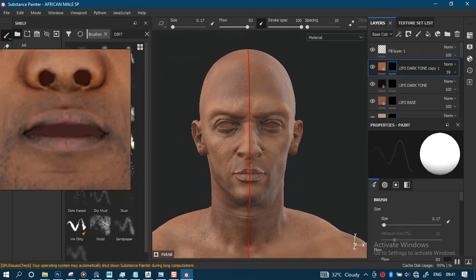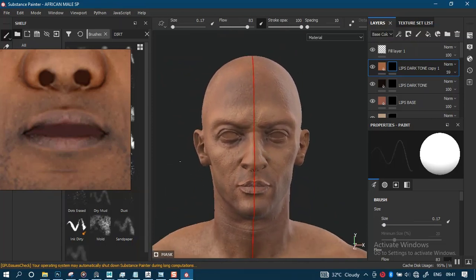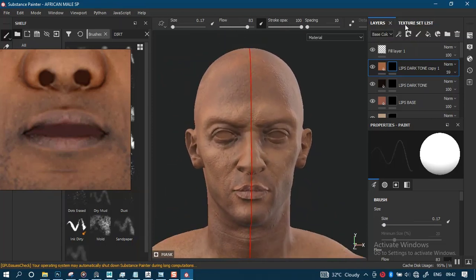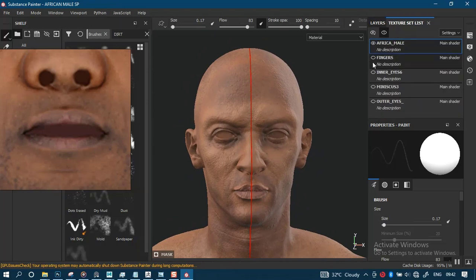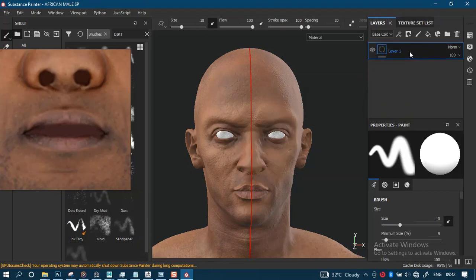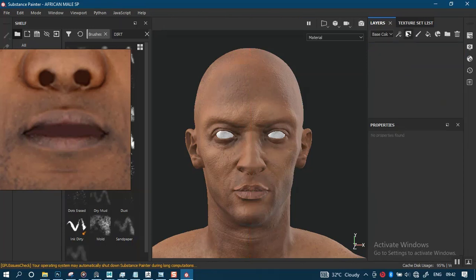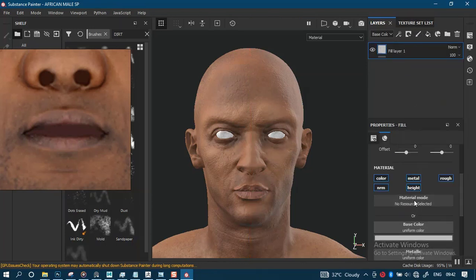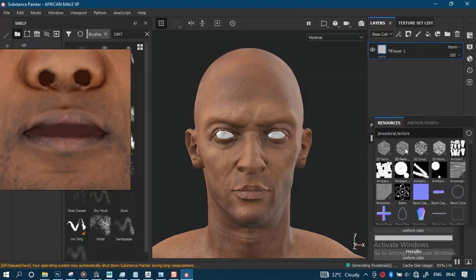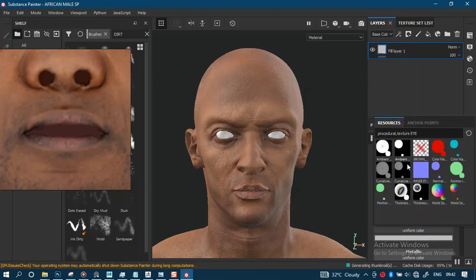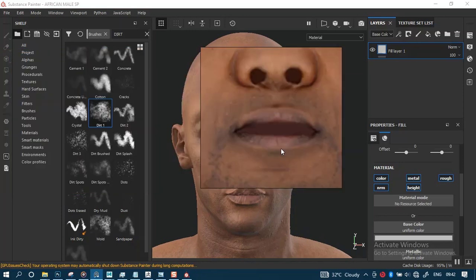Okay, so now let's introduce the eyes. Let's fix up the eyes in here now. So I think for the inner eyes, I believe we have a texture. So I imported the texture in here.